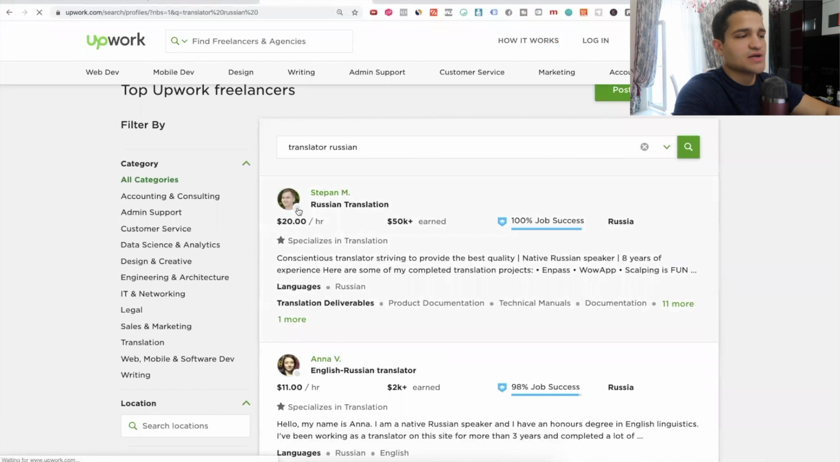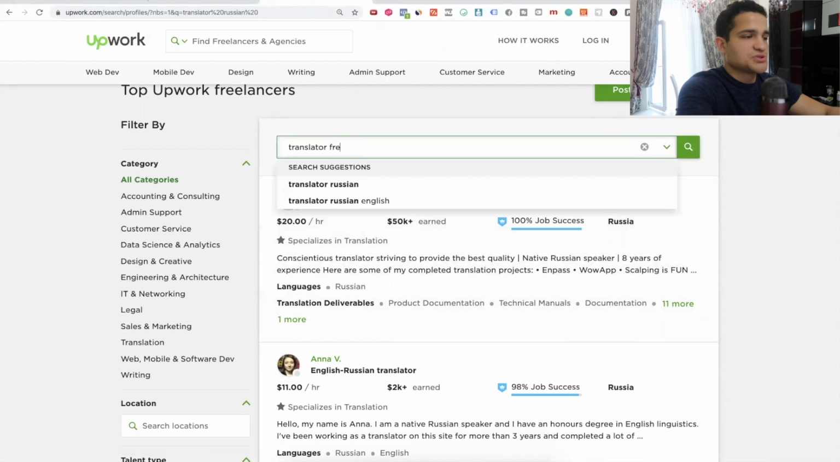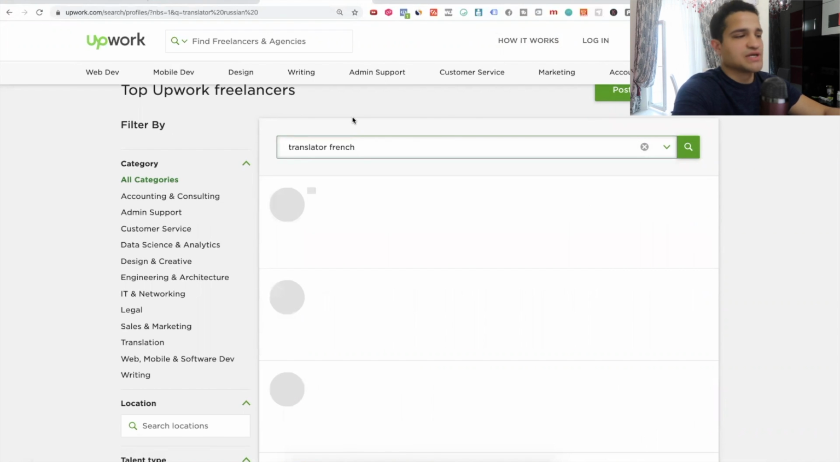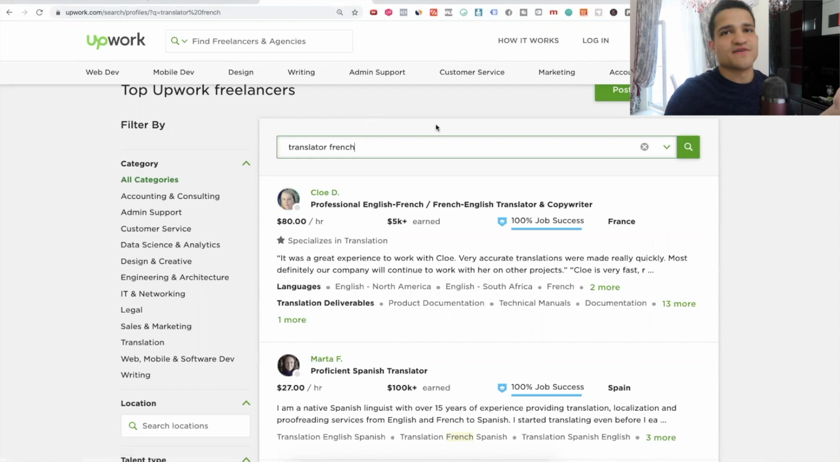So just put translator and then it says Russian translation. If you want to do French, you can do translator French, French to English, English to French, and so on. So it's pretty easy to find a translator that can do this for you very, very quickly.